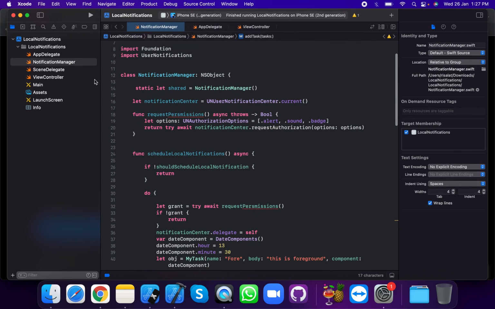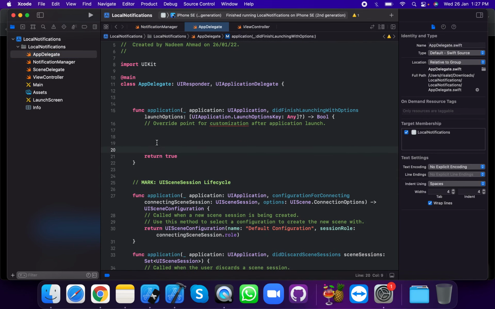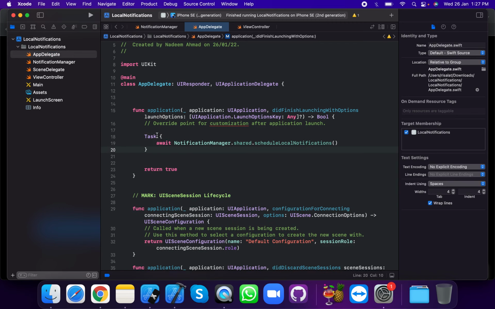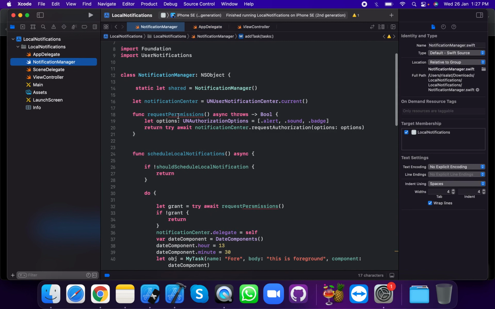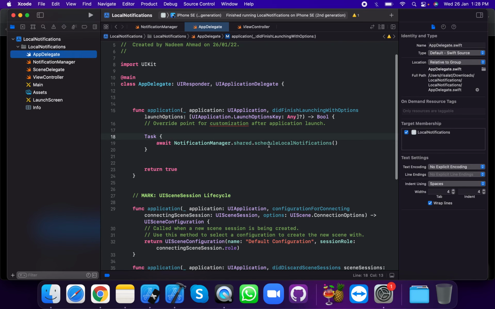Now calling this from the app delegate. In the app delegate's didFinishLaunching method, this is an async function. Add task is an async function, and we call it from the app delegate: NotificationManager.shared.scheduleLocalNotification. Now we're going to modify the task and await the call.